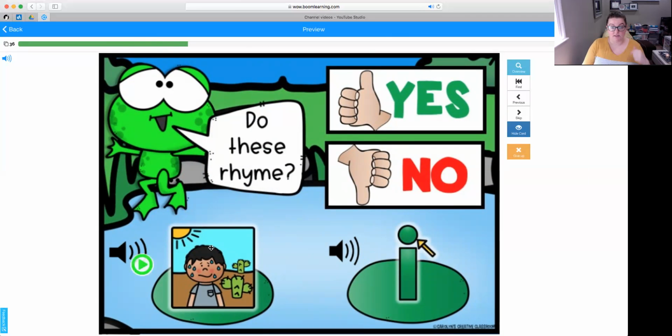Hot. Dot. We have hot and dot. They have different beginning sounds, but they do have the same ending sounds, so yes, it does rhyme.